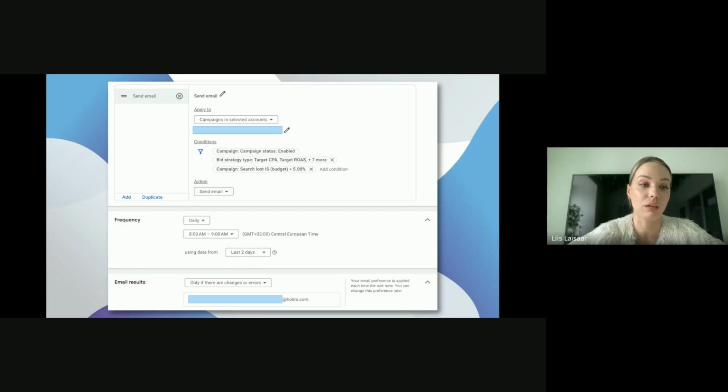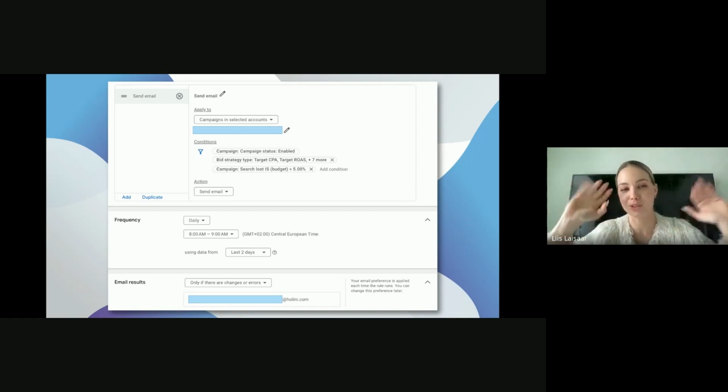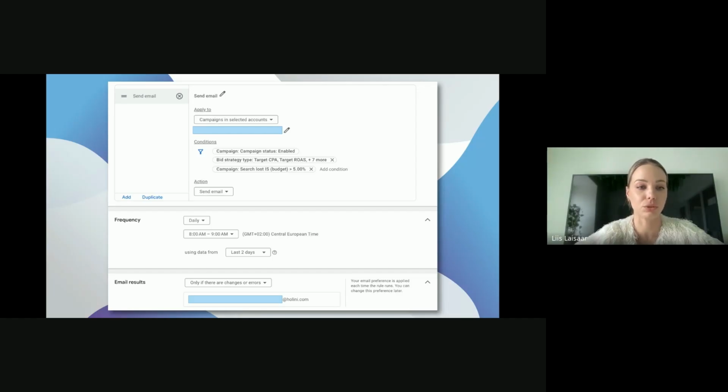We want the rule to run daily, and this is the time frame that made sense for this account. Early in the morning, before this account manager starts work, the data from the past 2 days is checked. So whenever they get up in the morning, open their laptop, and open their inbox or Slack alerts channel, they can immediately see if something needs action. And again, just choosing the email addresses that will be receiving the notifications. Simple.